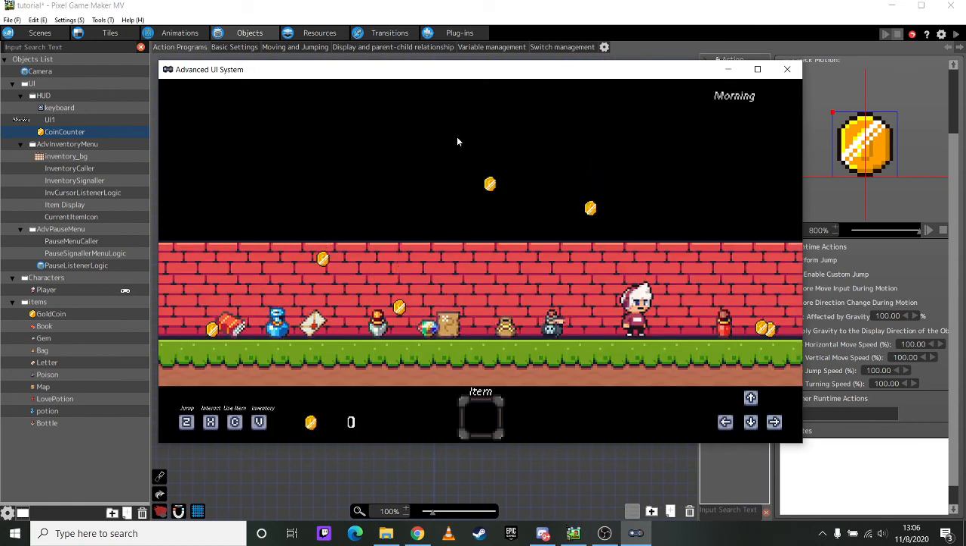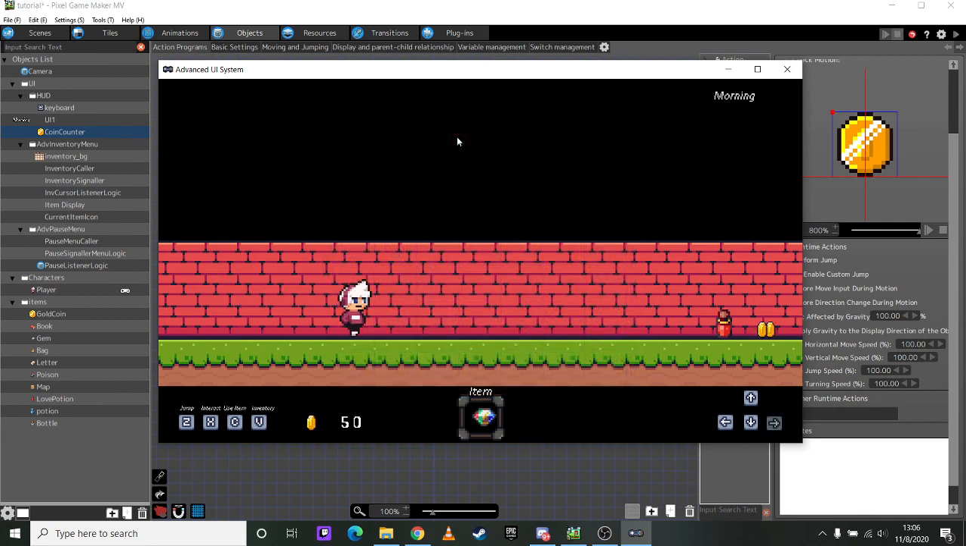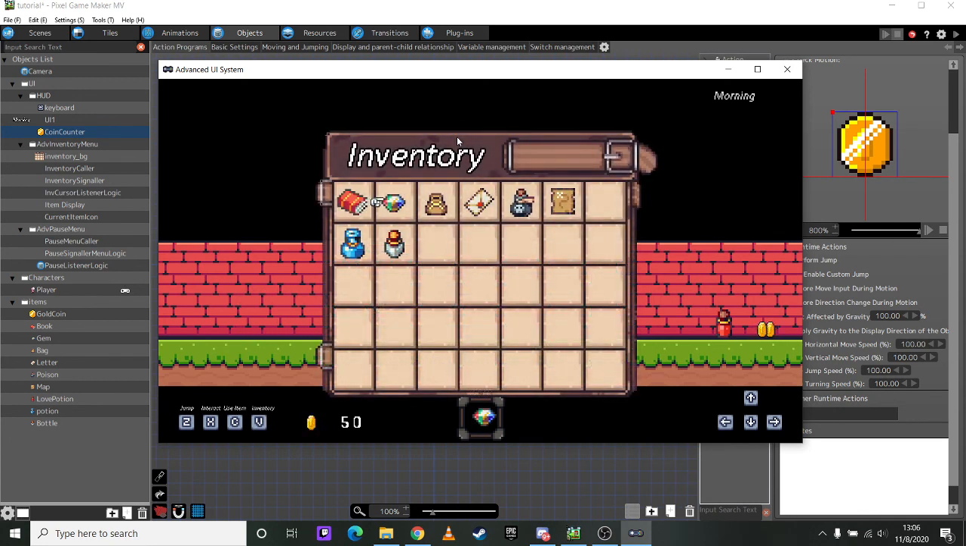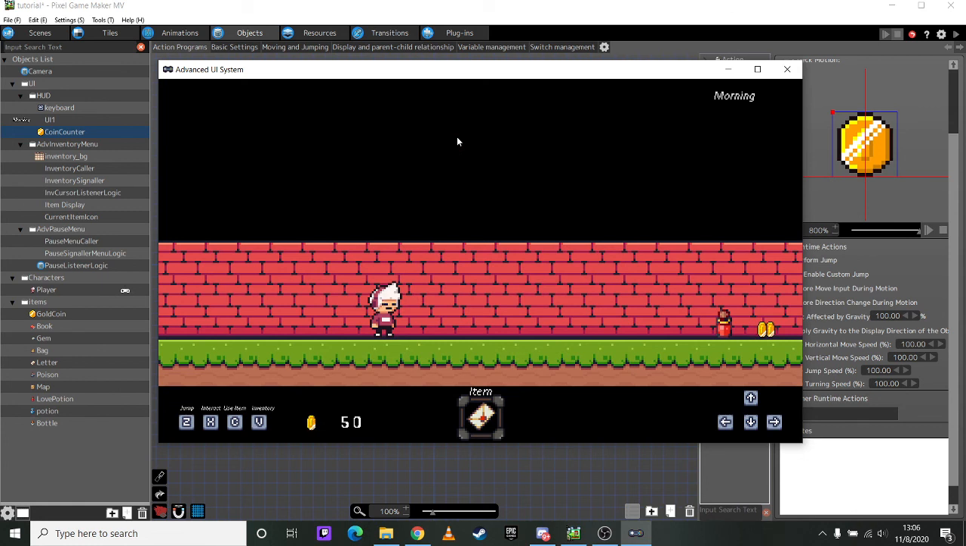So to just run through this one more time, now that you know how it's coded, we pick up items. Open the inventory, pick the item that we want, change the item that we want, and the cursor remembers what spot we're on. Now we have an inventory UI.